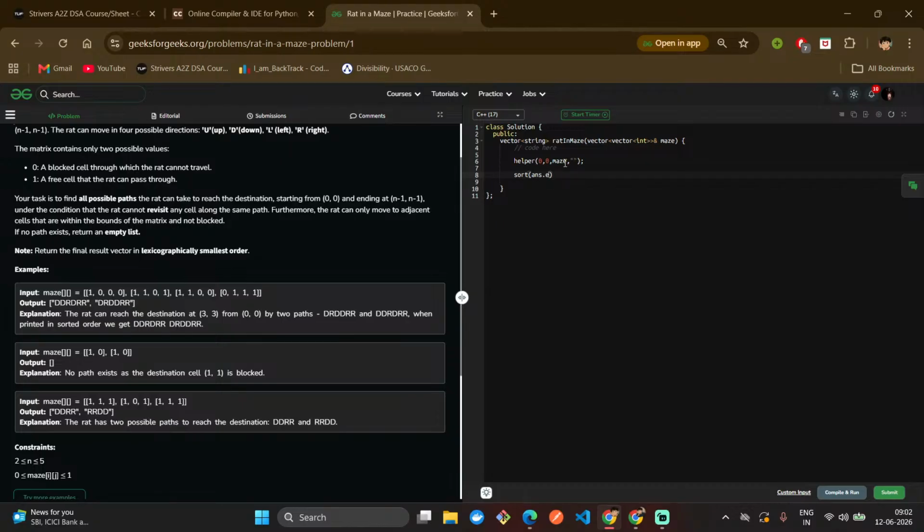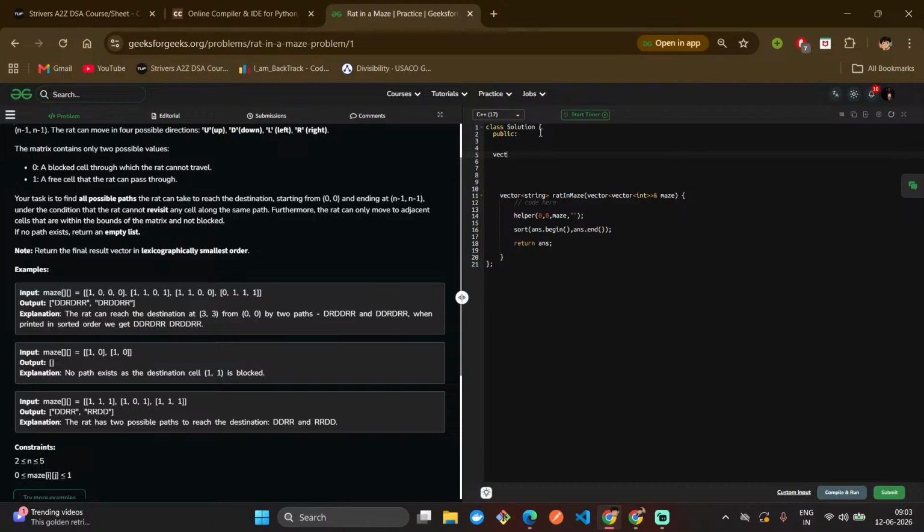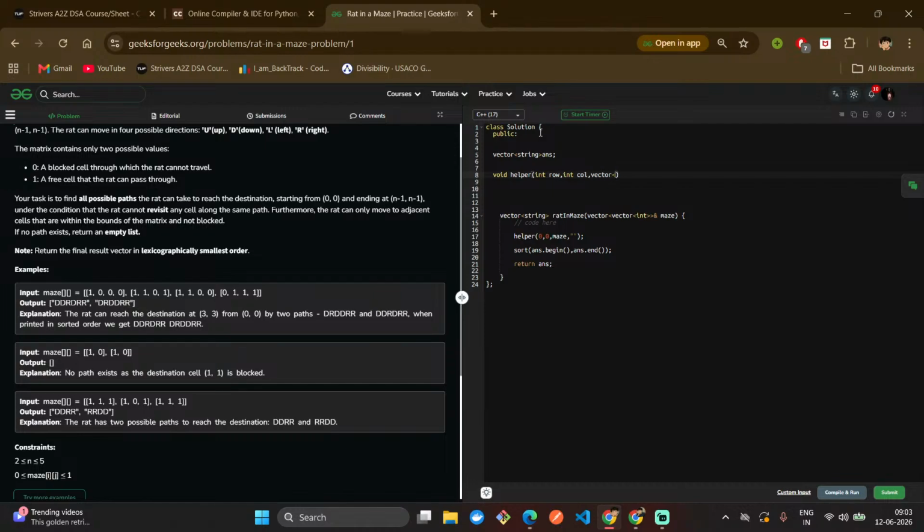Answer begin to end, because it says lexicographically smallest. And now just return the answer. Now we have built a vector of strings, answer, and make a helper function with row, column, the vector, and the maze.